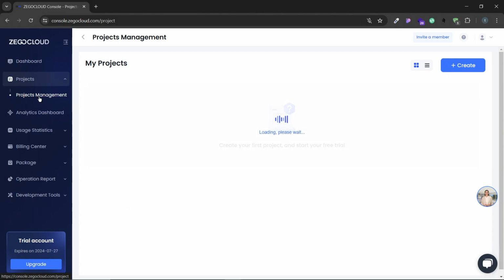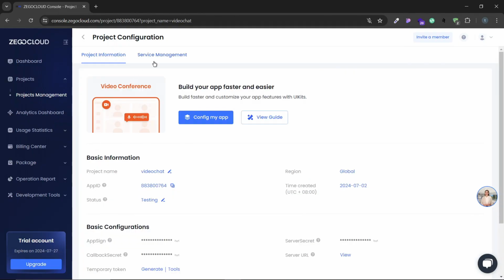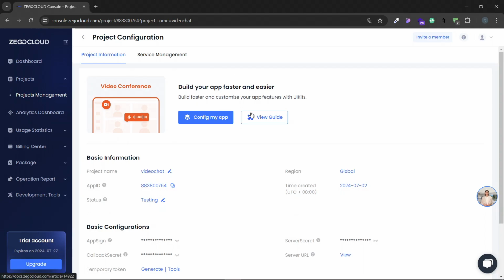Click on project management. Open this. This is the project that we created just earlier. Here, our app ID and the server secret are given, which we need while we integrate it in our Next.js app. So copy this and this secret. I'll not be showing my server secret.